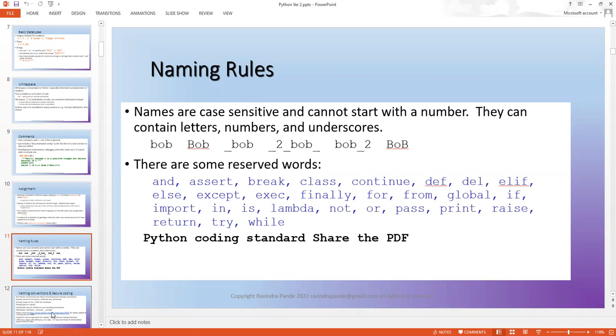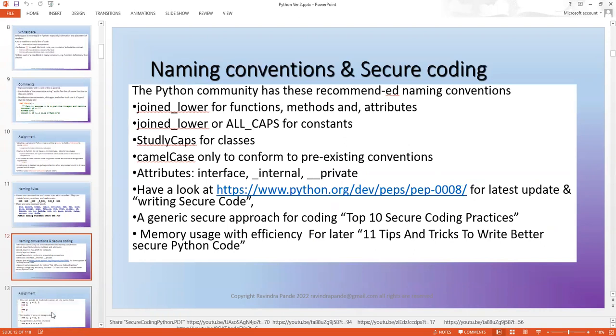Okay, next move. Naming convention: I have given a few samples here. Joined lower for function, methods and attributes; joined underscore lower for all caps for constants. Constants are all in all caps. Function names and method names are all in lower case. Capitalized words for classes. So we normally use capitals whenever we are inserting new short forms or new variables which are not created earlier or mentioned earlier in your documentation.